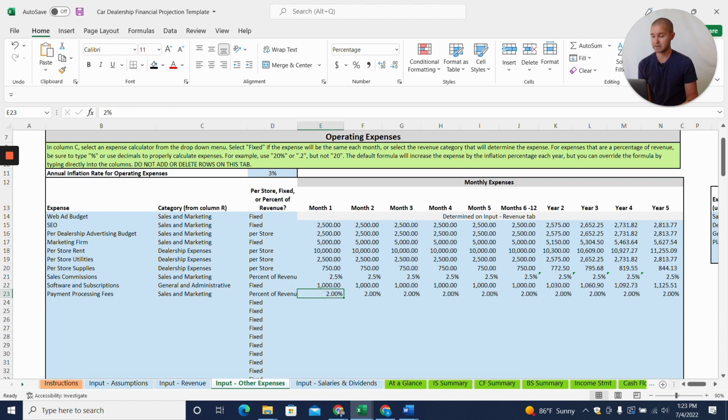revenue. And then you can also have per store expenses. So you're going to have per store rent of $10,000 per store that you're renting, per dealership is really what we're looking at here. And then per store utilities. Now, this is assuming that it's going to add $10,000 of rent for each dealership that is open per month. So that's what that's going to do.